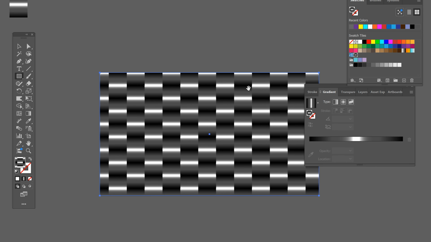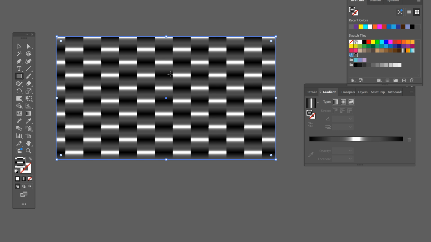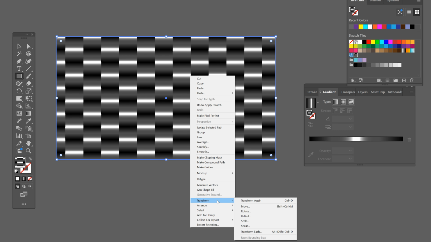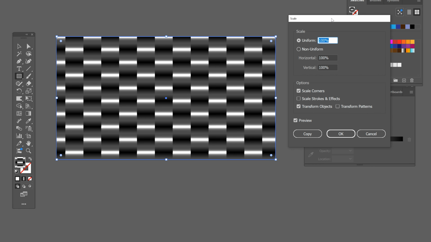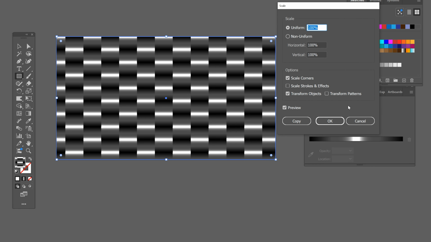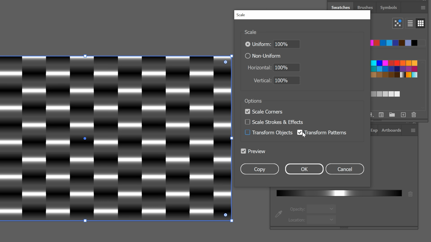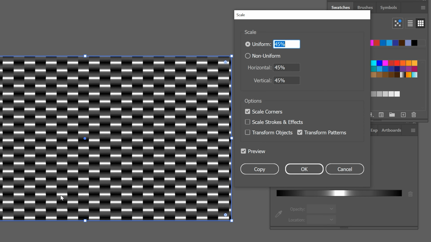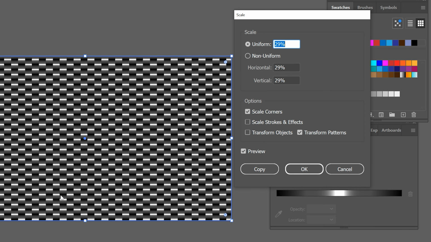Now, I'll show you a little trick to scale the pattern down. Select the shape, right-click, then choose Transform Scale. Make sure to select Transform Patterns only. Adjust the size in the Uniform box. What I did was click inside the box and simply hold down the arrow key on the keyboard, and you'll see it change like this.